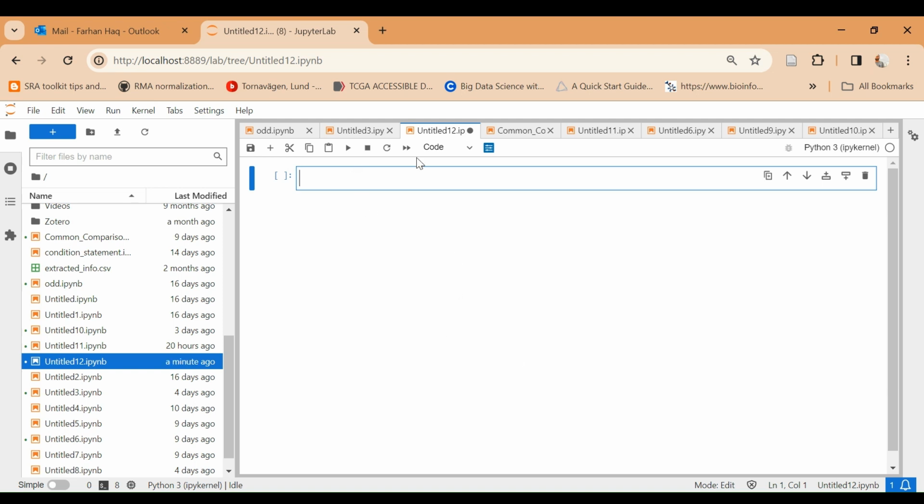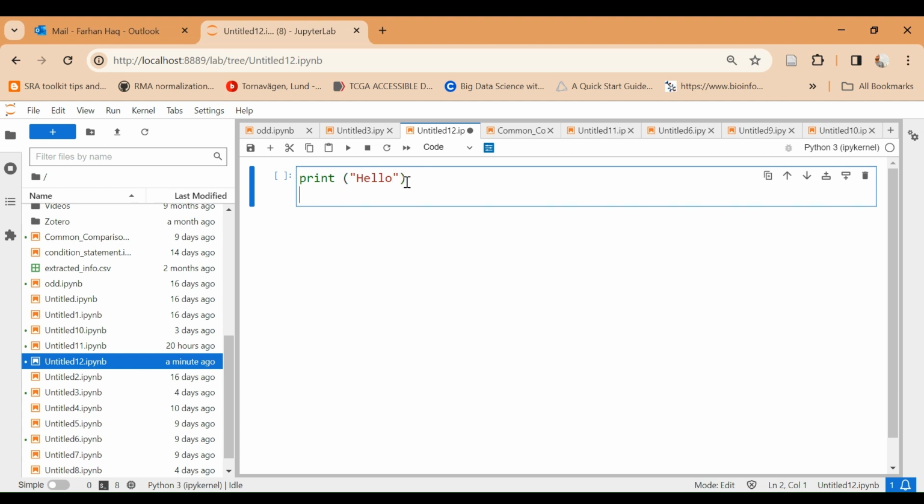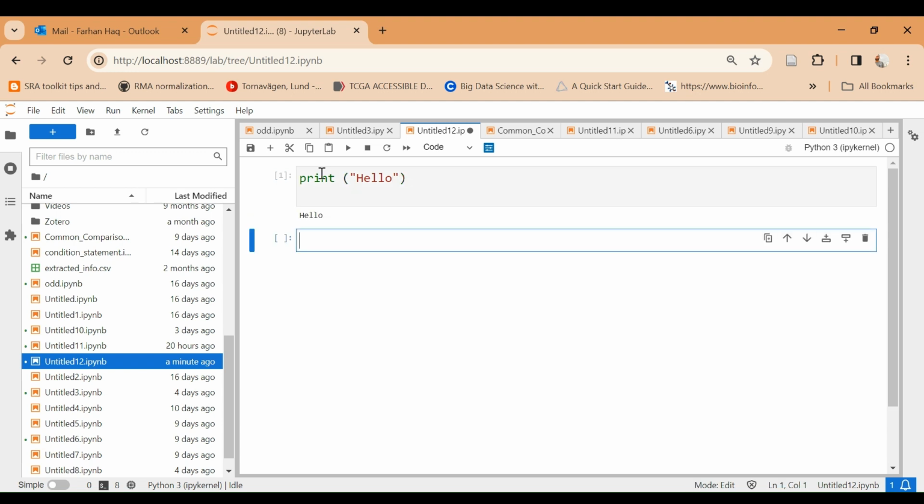So the last thing which we did was about how to do a print. For example, print hello. That was what we did. If you just write that down and you print, it will print you hello. Whatever you want to print, it will print, right?